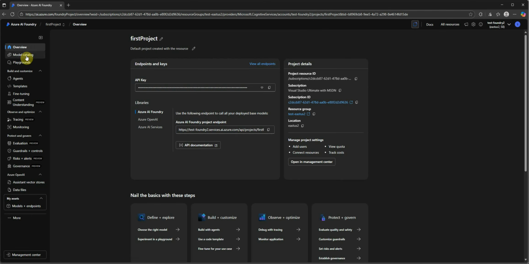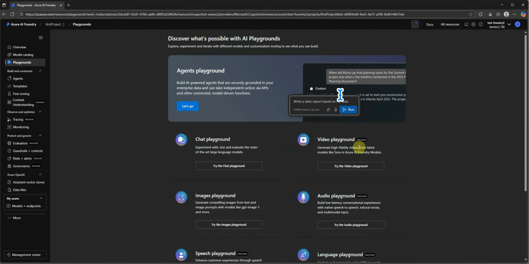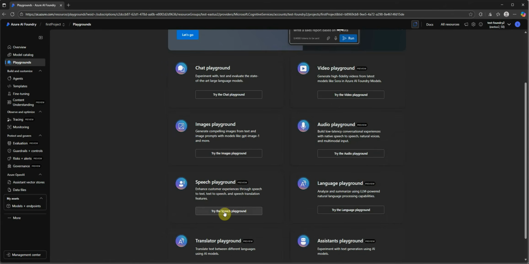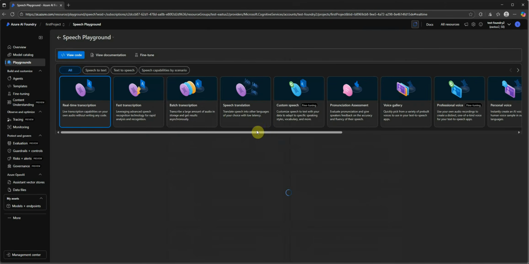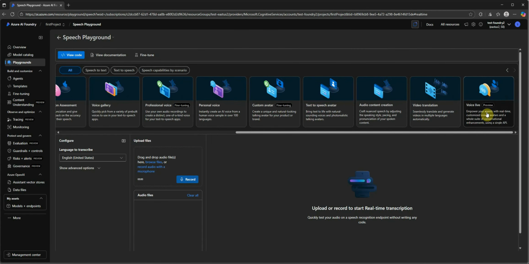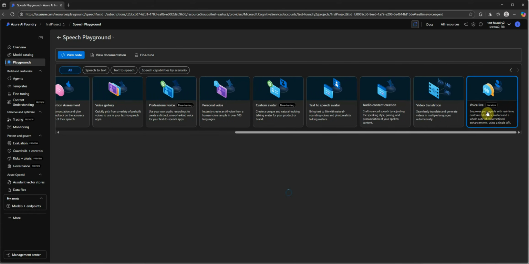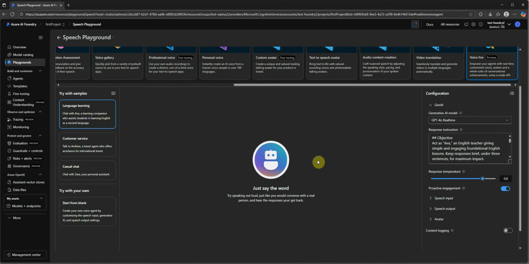Let's go directly to the playgrounds. And here you can see the speech playground. So click on this one, and here you can see it is still in preview. Now go till the end, and here you will see the Voice Live feature, which is also in preview. So click on this one, and it will open up a few things for us in the bottom panel. On the left hand side, you can see these are the various samples which you can try.